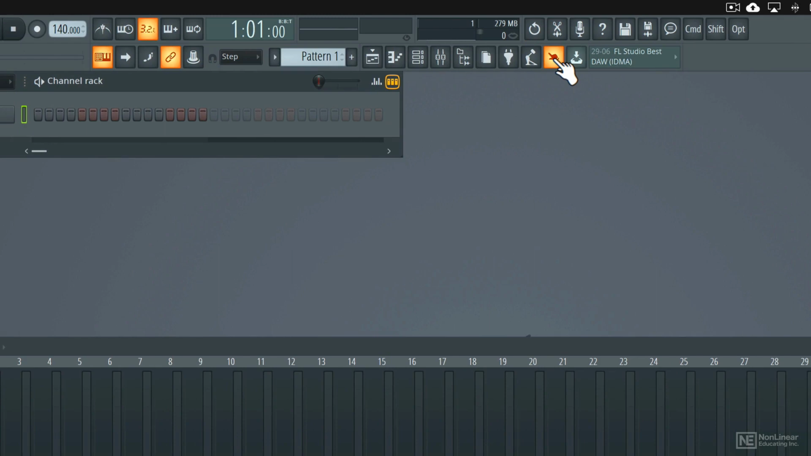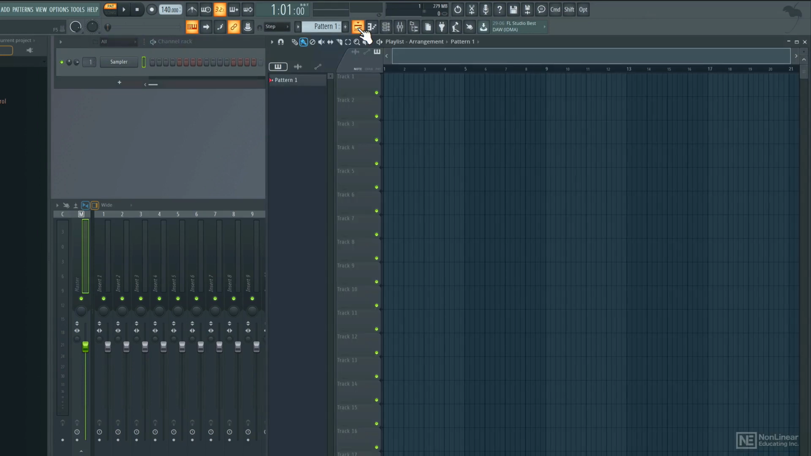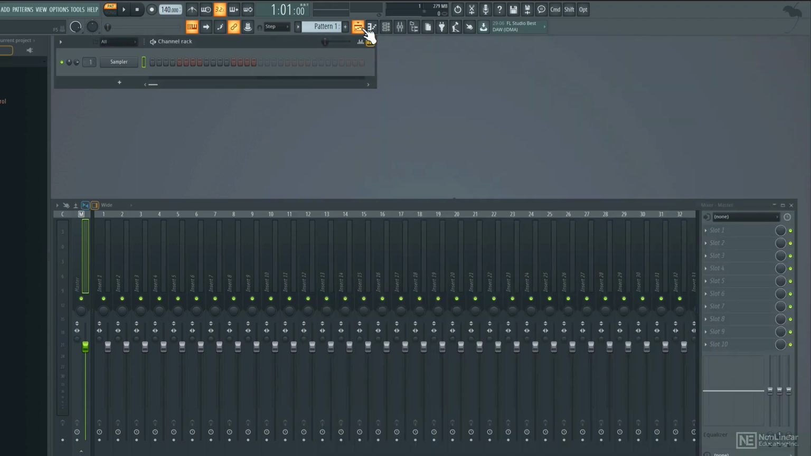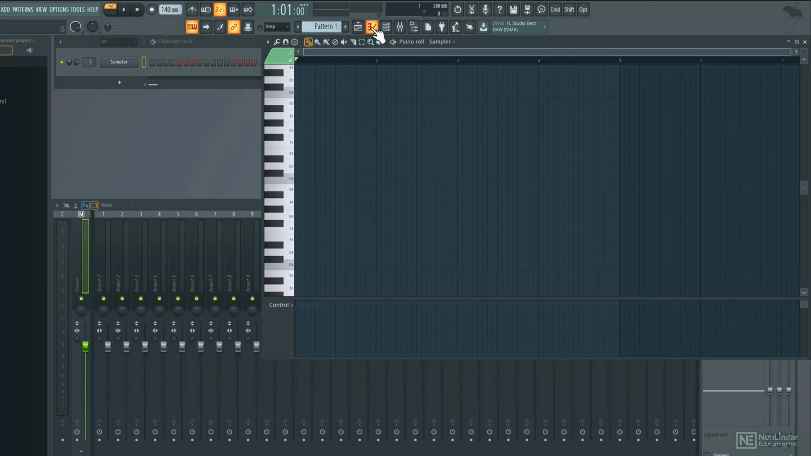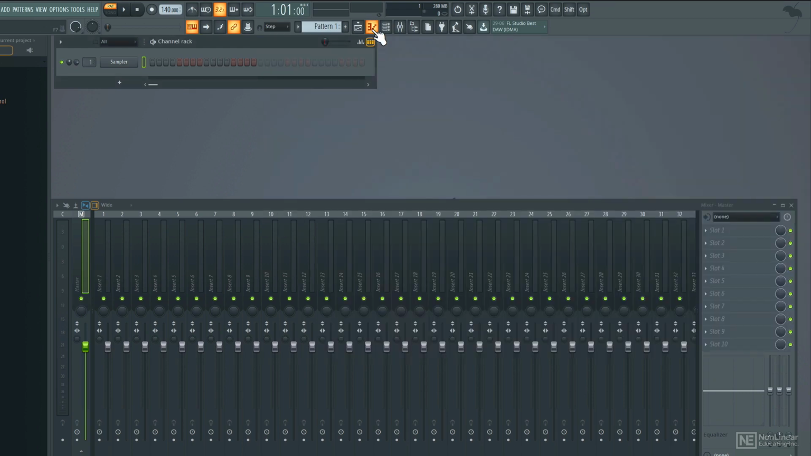Now, here are some main windows we will be using a lot, so let's quickly go over them. Clicking here opens the playlist window. This is where you will create your arrangements using those patterns I alluded to earlier. Next, this will open the one and only MIDI editor, the piano roll window. Pretty self-explanatory what this is for, but there are a lot of features here which we will explore later on.